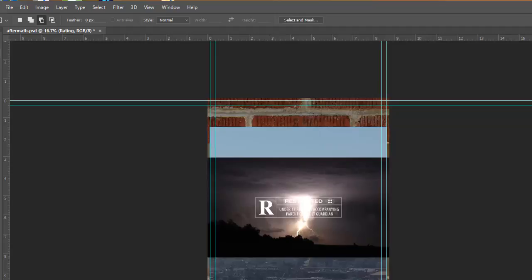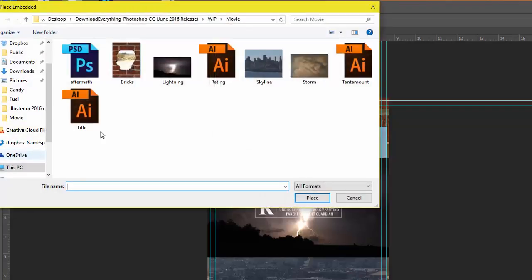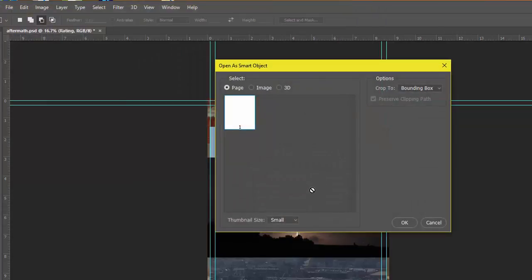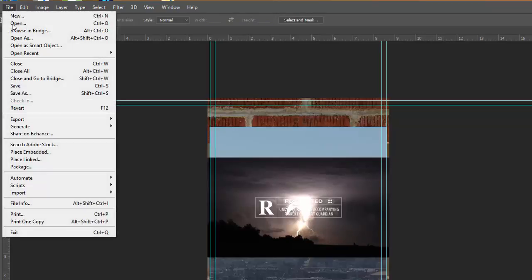Usually the place files are scaled perfectly, but it's always good to double check it to make sure it's correct. And again, do the same thing with Tantamount. Mine came in slightly off, so again, 100, tab over, 100, enter to accept that, and then click the check mark to select that again. This is a good place to save.